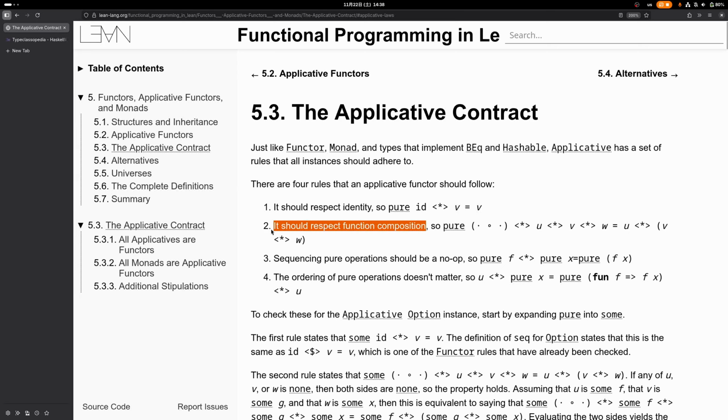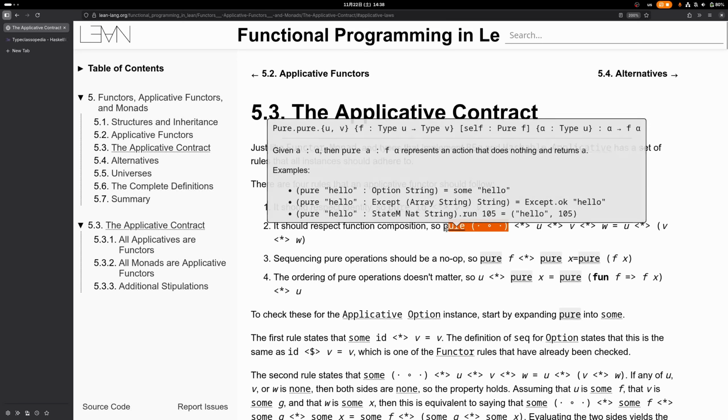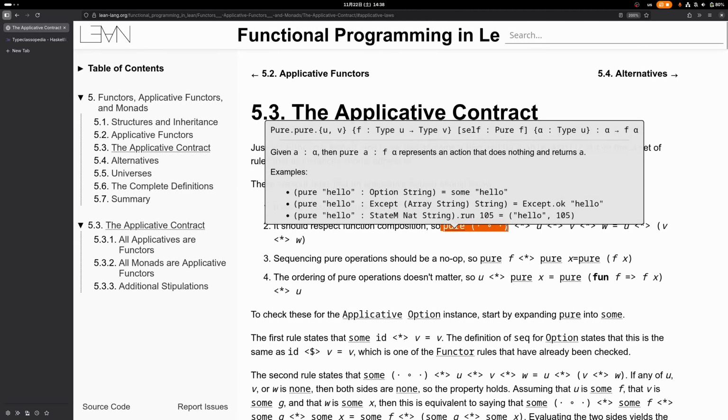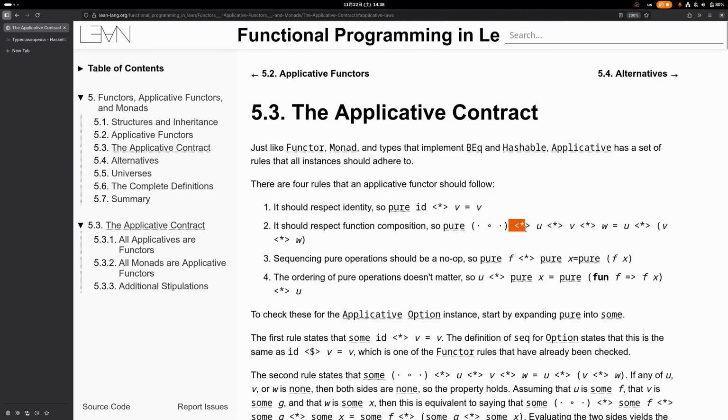It needs to respect function composition. So if we lift our function composition operator into the applicative context, so basically we're wrapping it in our applicative implementation and sequencing it with U, V, and W, then that's the same thing as first applying V to W and then applying the result of that to U.